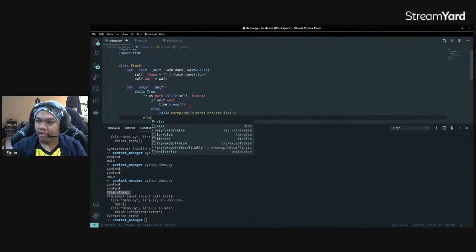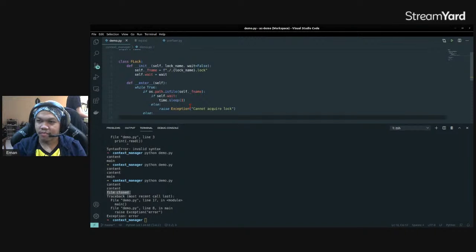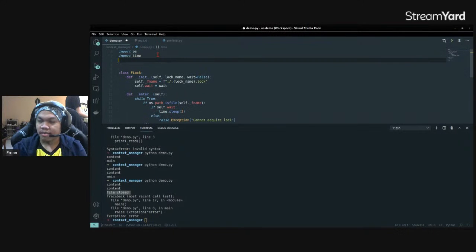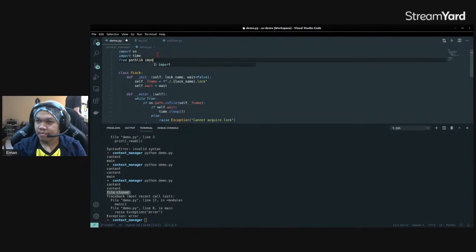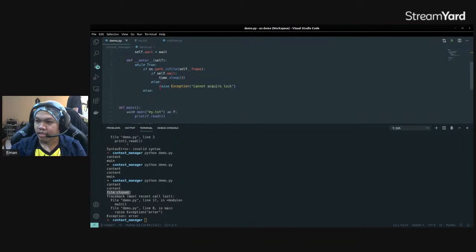Else, if the file does not exist, that means we are able to acquire the lock. We just say, yeah, we create the file.